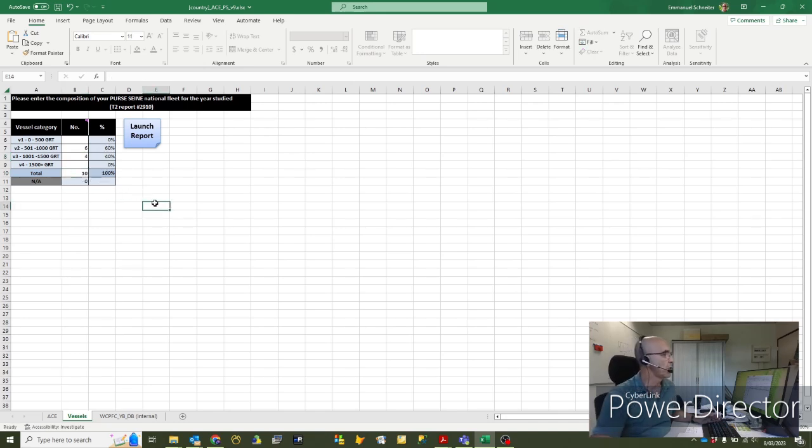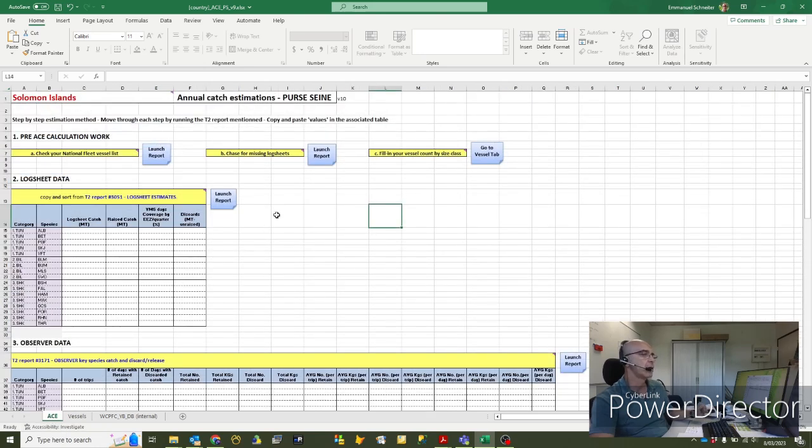And in total, I've got 10 vessels. That's all I have to do here. I've indicated the number of vessels by vessel category. And now back to the main sheet. The next part is the logsheet data. So it's step number 2, logsheet data.